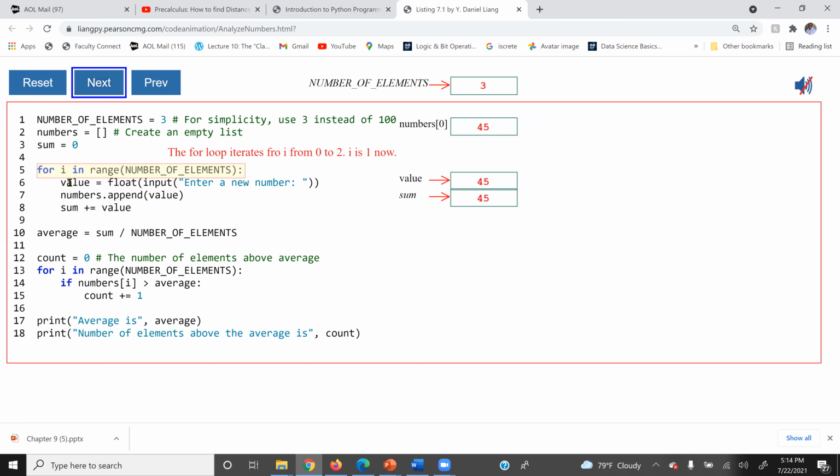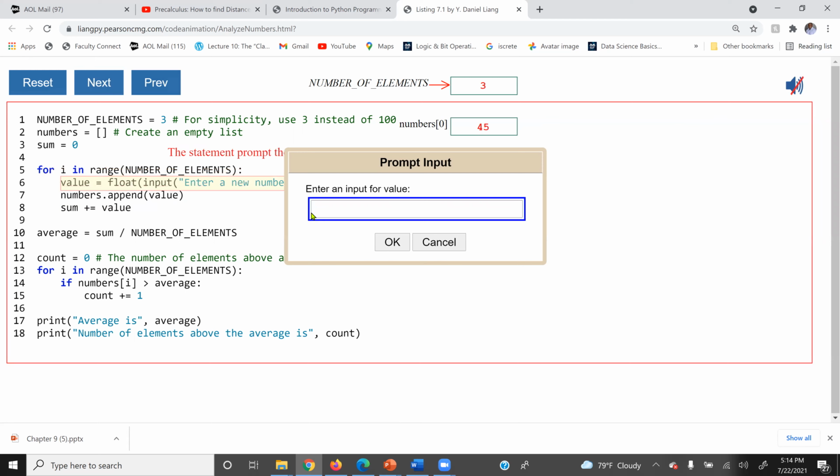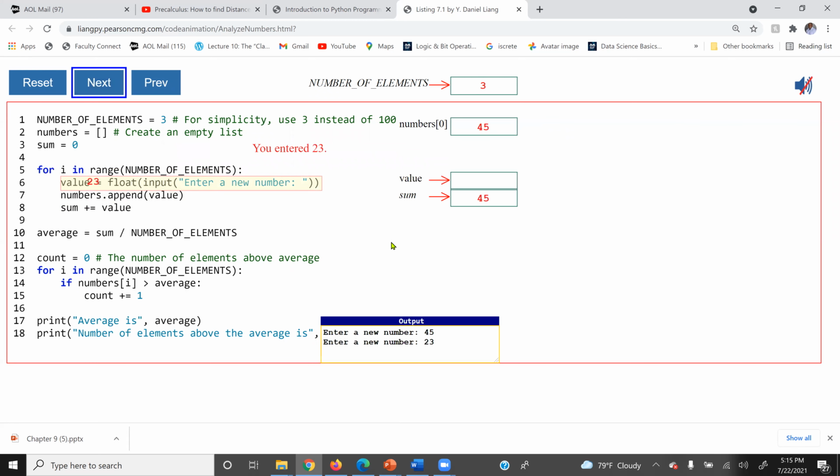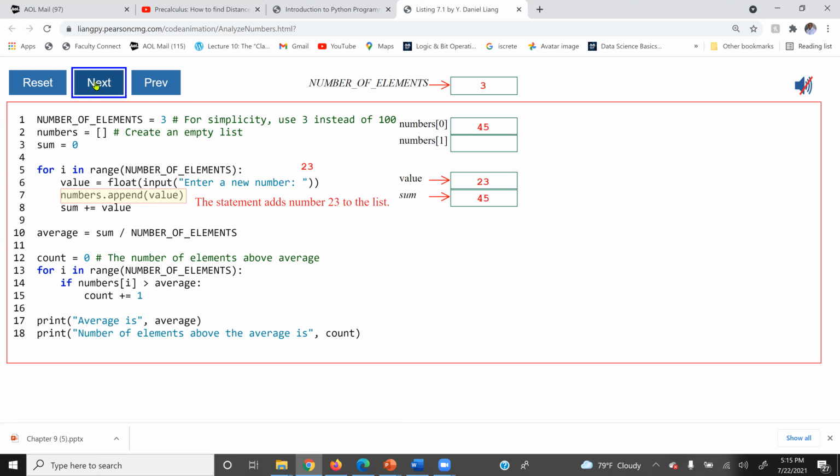Then we go back. We are still in the loop. This time we have 2 now. The second value, let's say I enter 23. So we have a new value, 23. Then we find the sum. So we add 23 to 45, that gives us 68.